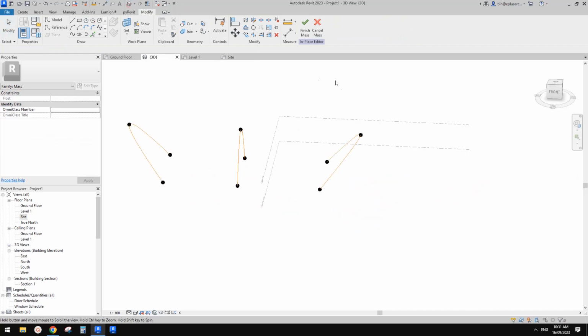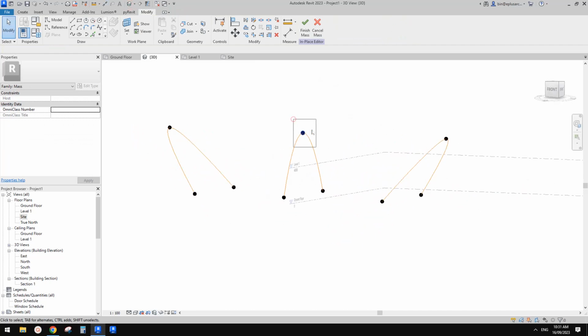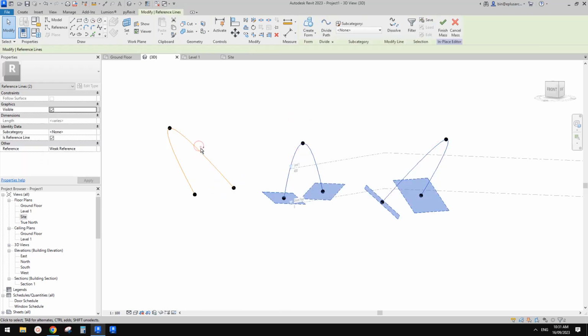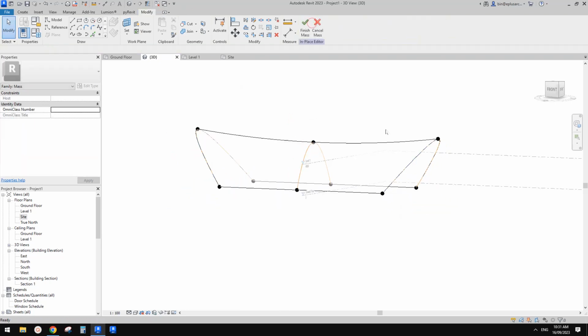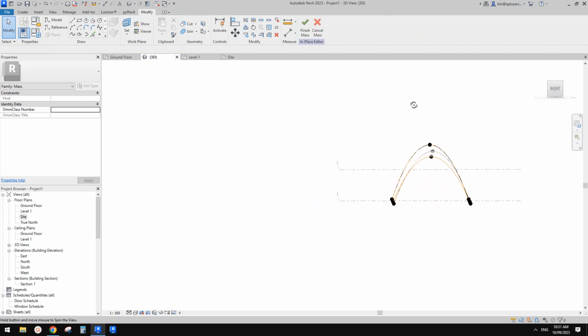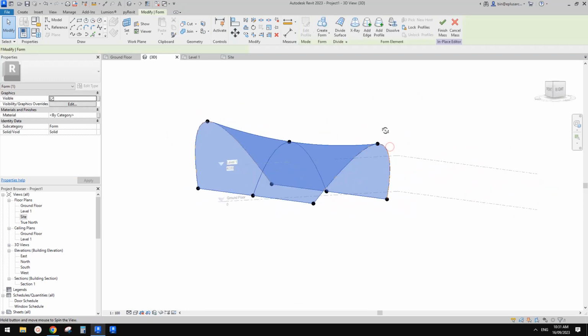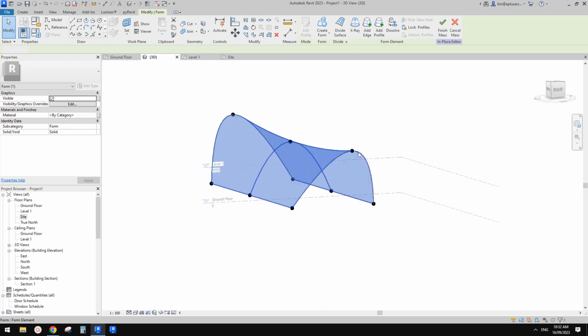So now we have 3 reference lines, right? The middle one might need to come down a little bit, and then we can select them all and create some shape. So this is some mass surface.